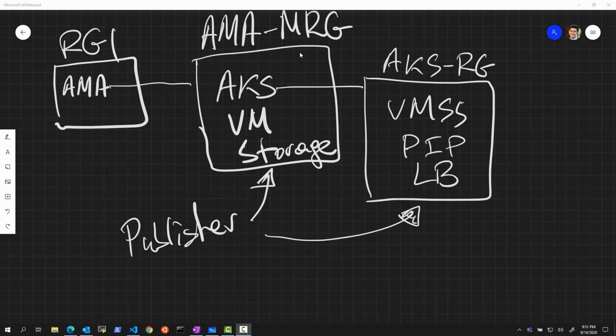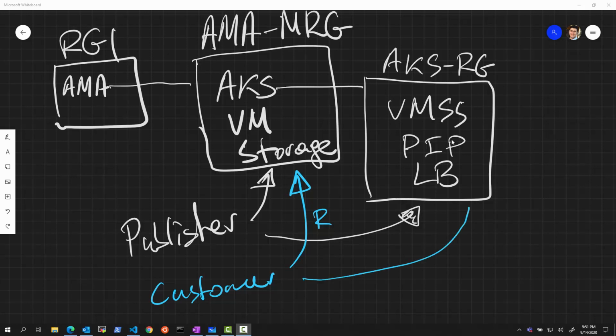What about the customer? So for the customer themselves, the customer will have read-only access here by default, if you remember. The publisher has full access. Will the customer have access to this resource group? They will have read access to this resource group, but today, unfortunately, they also have the full access to this second resource group because the deny permission is not applied to this resource group.